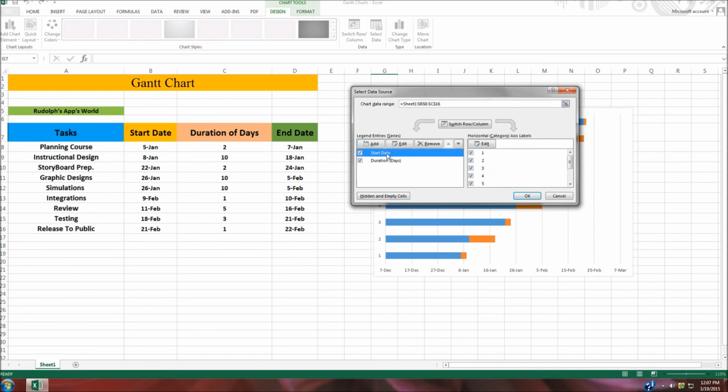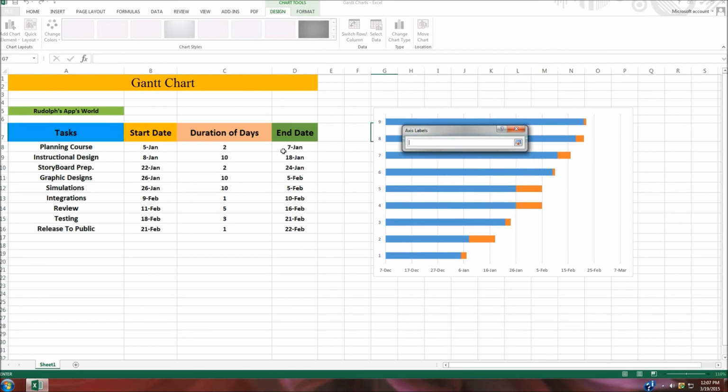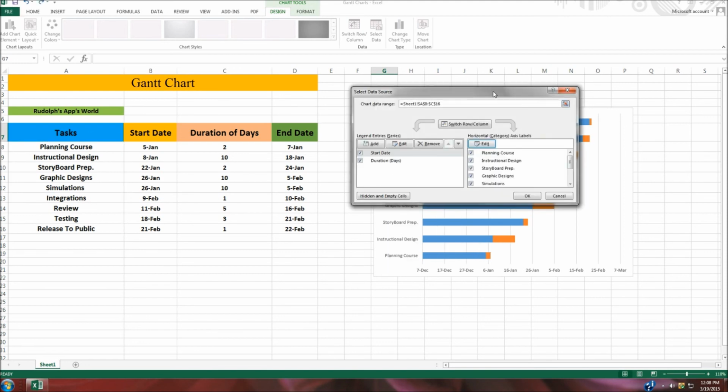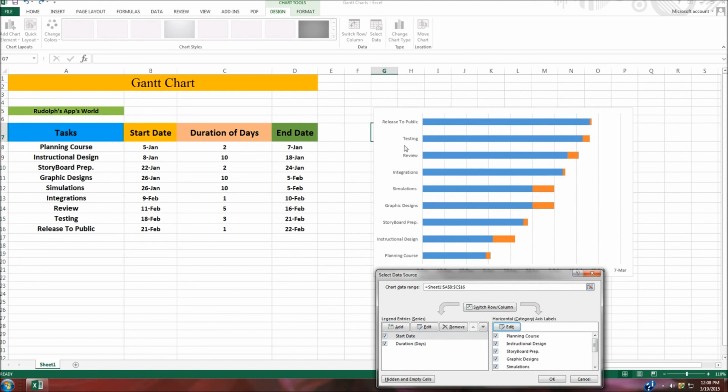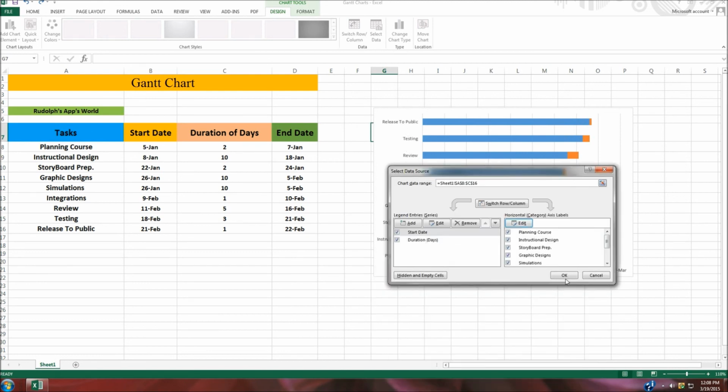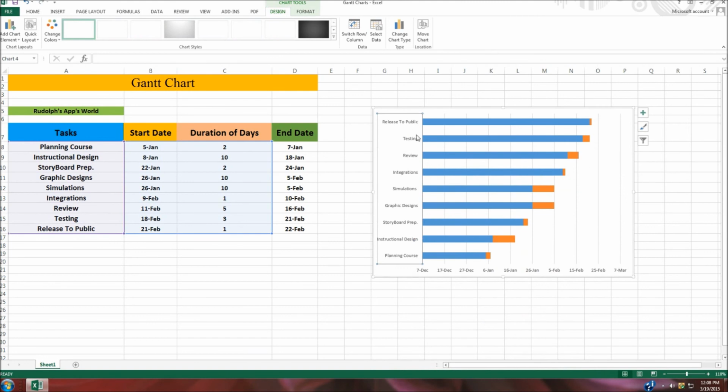Click on start date. Then come to horizontal category axis labels. Click on edit. And we are going to highlight everything under the start date. No, sorry. Everything under the task. So highlight everything under task. Then we're going to hit enter. And voila. As you see right there, everything appeared. I'm going to hit OK. But as you can see, it's in reverse order, as we mentioned before.